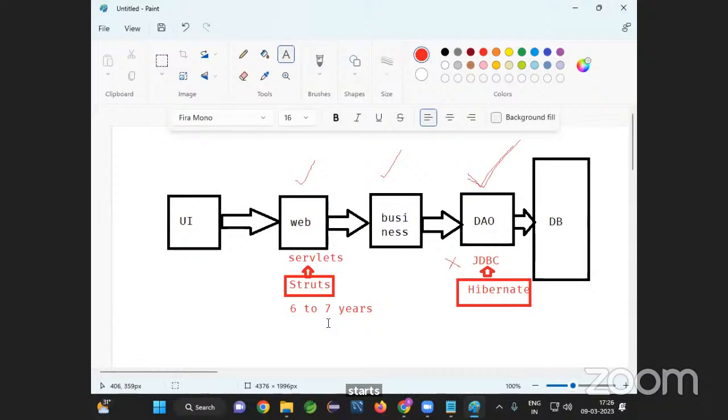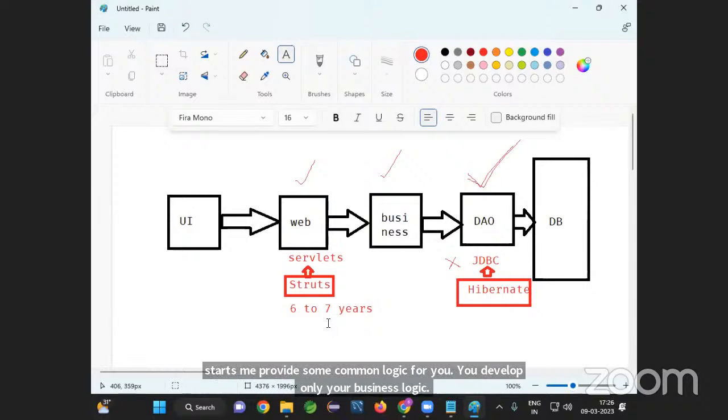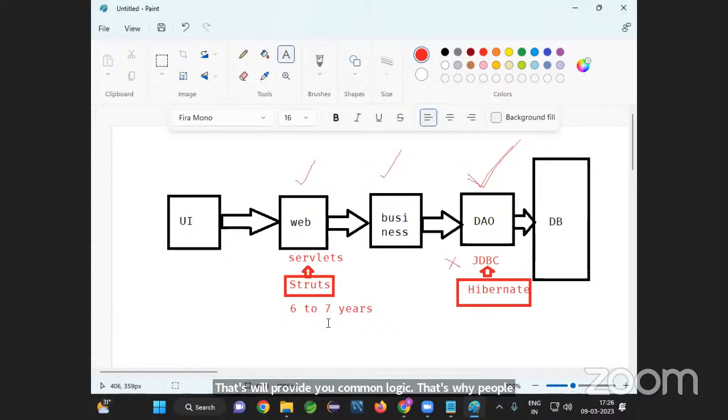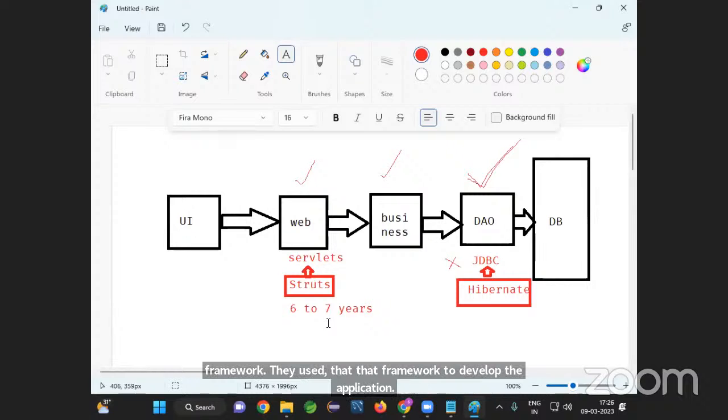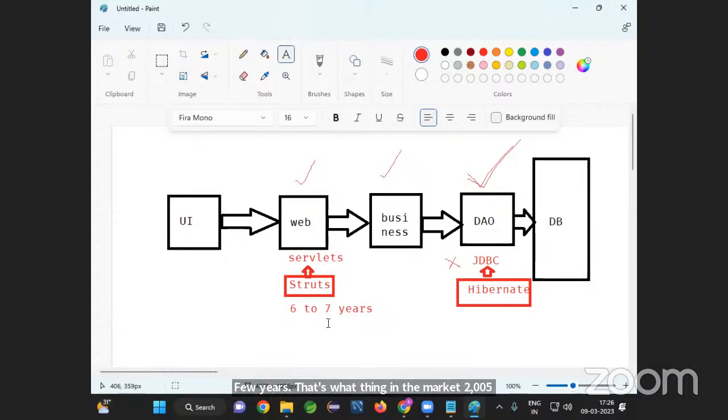That's why people were attracted towards the Struts framework. They used that framework to develop applications. For a few years, Struts was king in the market. From 2005 till 2010, 2011, Struts was a super hit in the market. People started developing applications by using Struts.